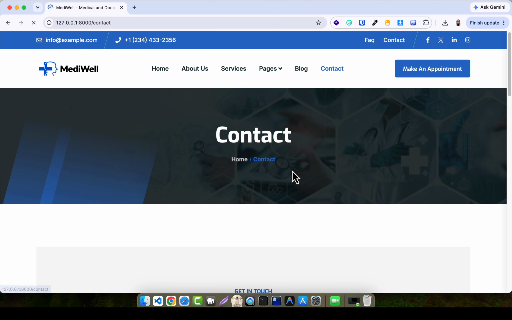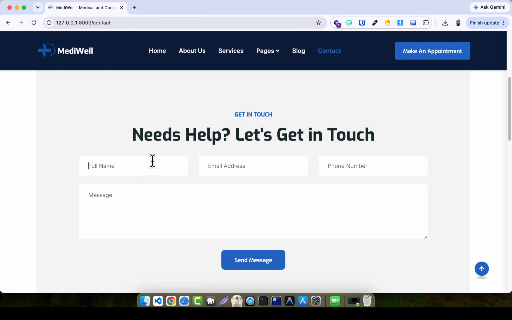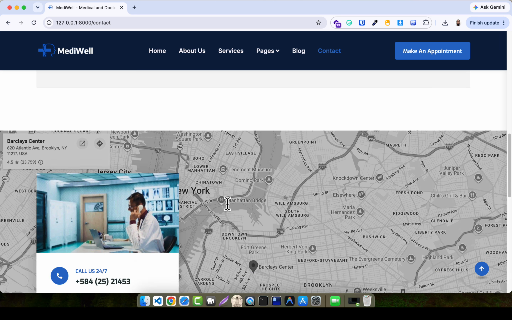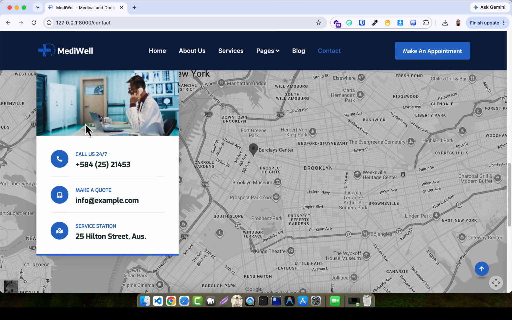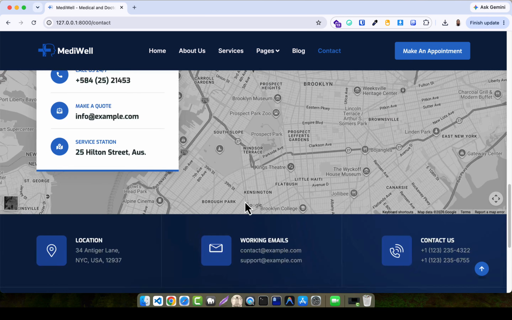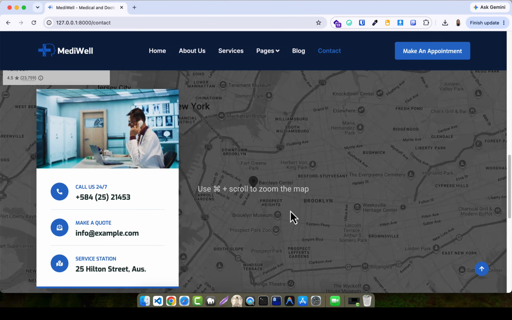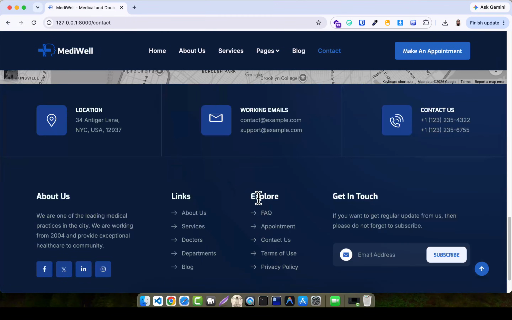And after that there is a contact page, and if you want, you can contact. If a visitor wants, he will be able to contact the website admin after filling out this form. In this case there is a contact form, a photo, and some contact information here, and also there is a nice map in the background.